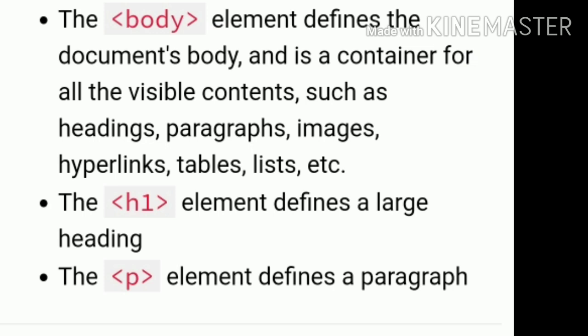After that, you have some different elements. Then you can go to the editors.